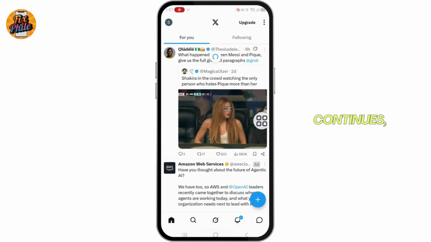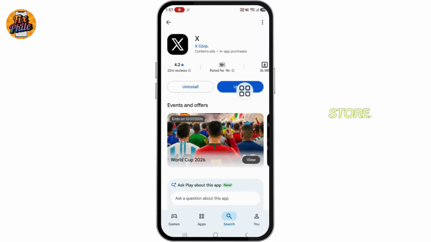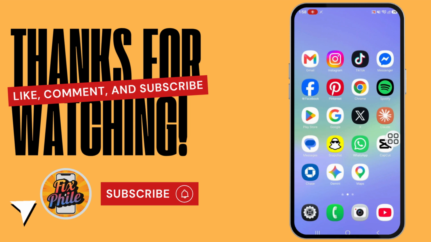If the problem continues, make sure the X app is updated to the latest version from the Play Store or App Store. And that's how to fix the "Something isn't right. Try your request again later" error on X.